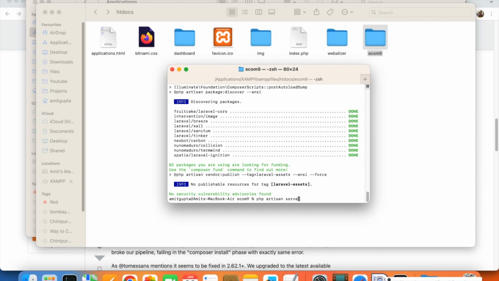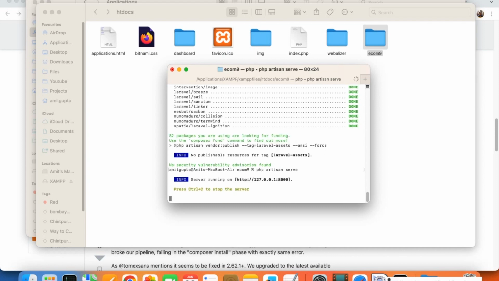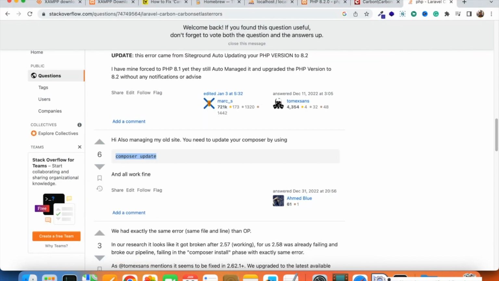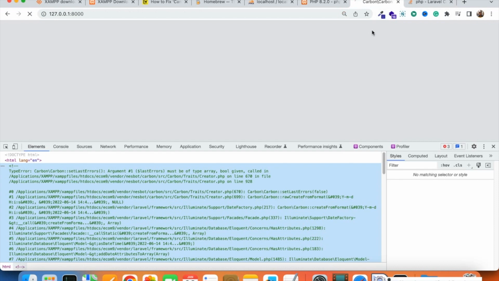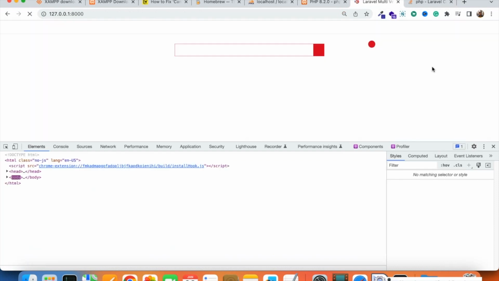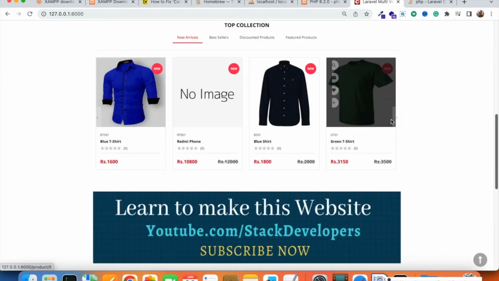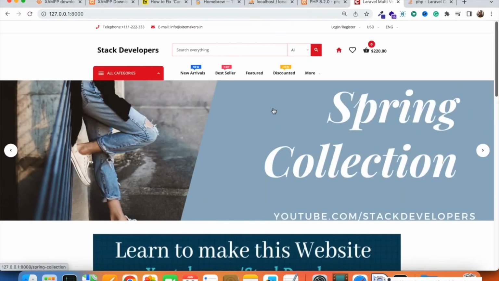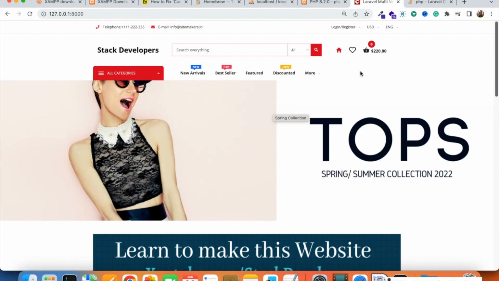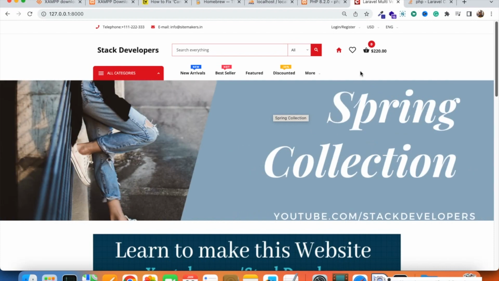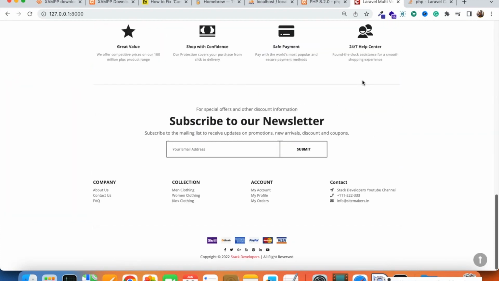Now we are going to run the php artisan serve command once again, and I'm going to refresh this one, and see, this time our project is running fine. You can see our project is finally running. It is a multi-vendor e-commerce project built in Laravel 9, and we are going to upgrade this project to Laravel 10 once it launches. See, it is working very fine in our new Xampp.